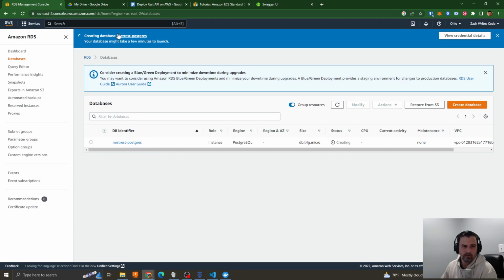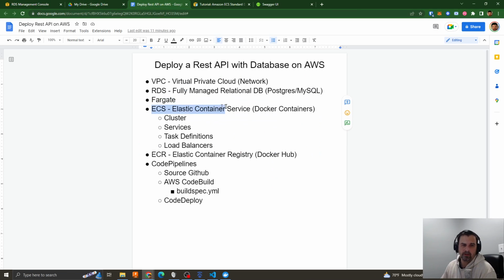All right. Creating database. NestJS, Postgres. Your database might take a few minutes to launch. All right. What's next on our list? Let's head over to ECS, Elastic Container Service, and get that rolling.